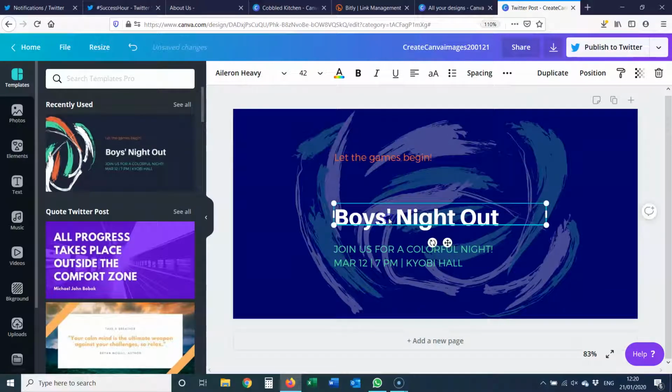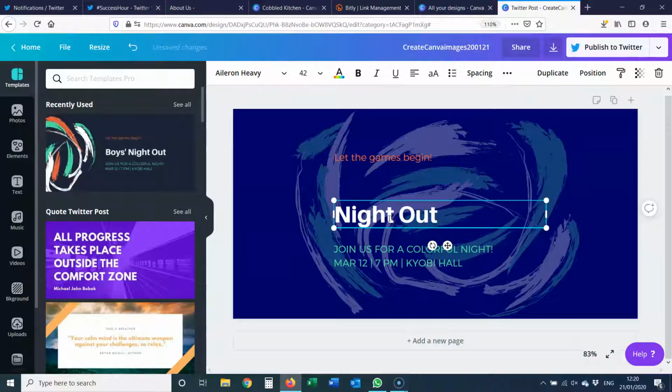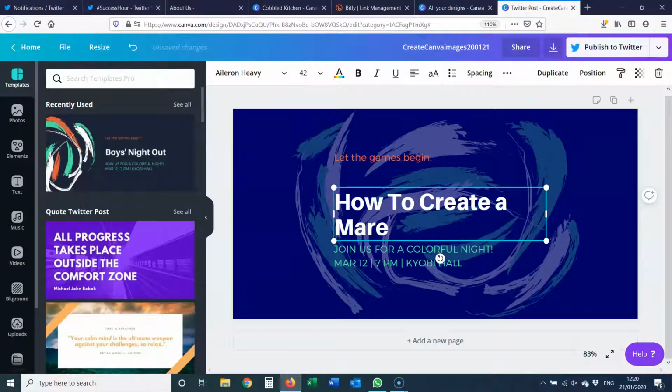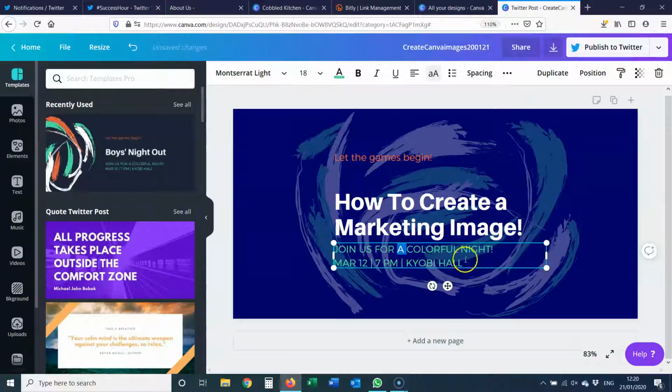Now, to edit the text, you simply double click inside it, and just like in a Word document, I'm going to delete that. And I'm going to say how to create a marketing image. And then I'm going to use this bit of text, add a bit more image for free in Canva.